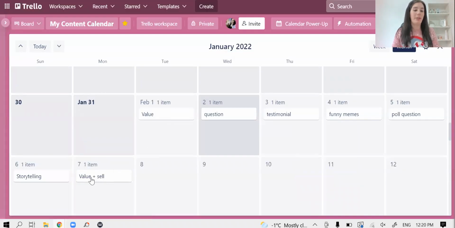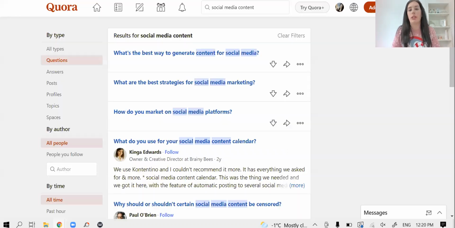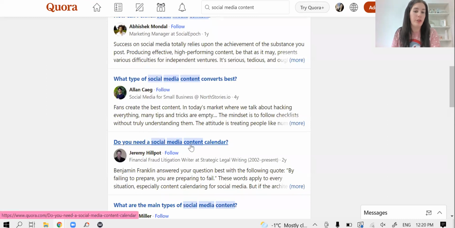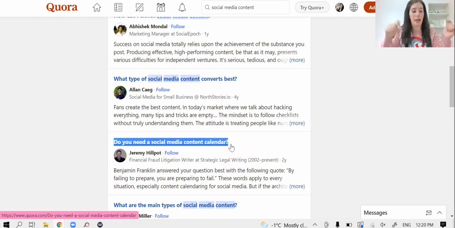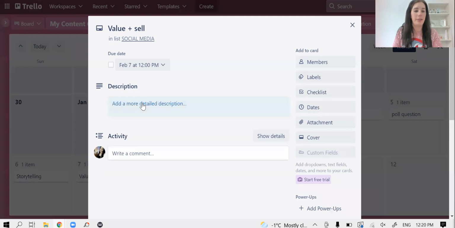And then we have only one left, value plus sell. So we can go back to Quora, find something else. Let's say, do you need a social media content calendar? I'm selling a content calendar. By the way, the link is going to be down below. It's actually a bundle of content, so you can get it if you want to. So we can copy that.